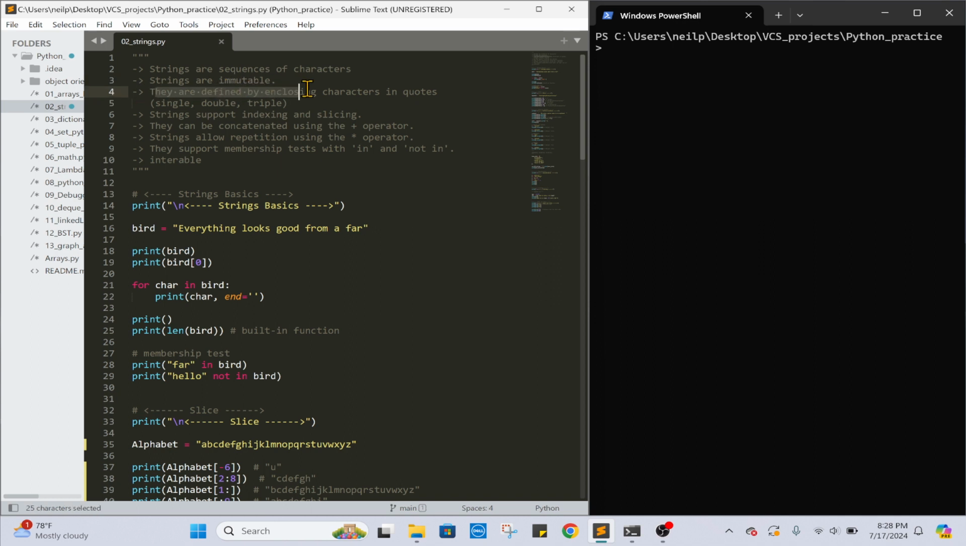They are defined by enclosing characters in quotes. They could be a single quote, double quote, or triple quote. Strings support indexing and slicing. They can be concatenated using the plus operator. Strings allow repetition using the multiplication operator. They support membership tests with the in and not in keywords in Python. And also they are iterable objects.